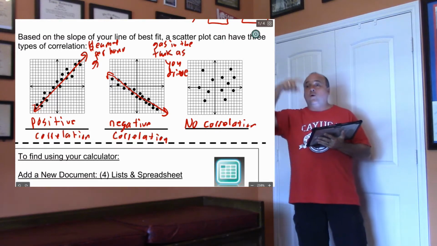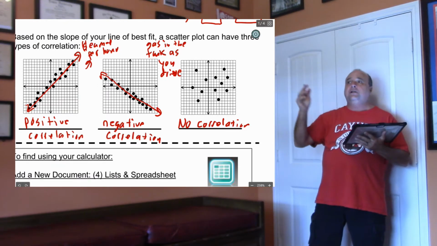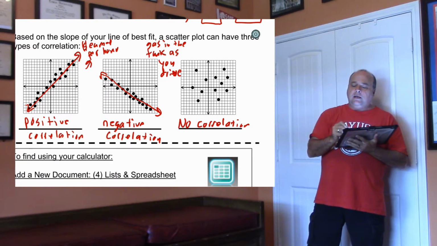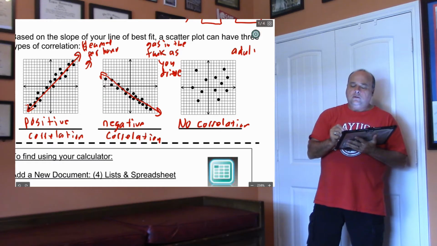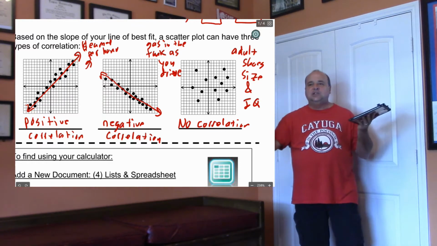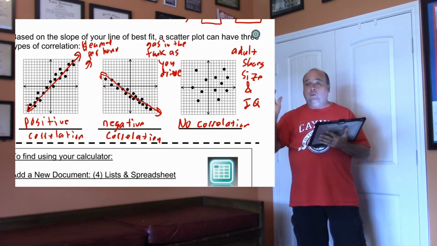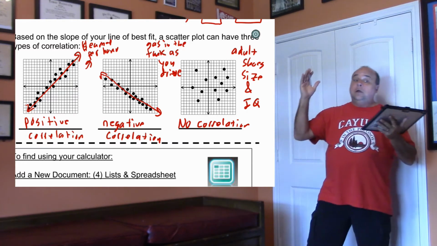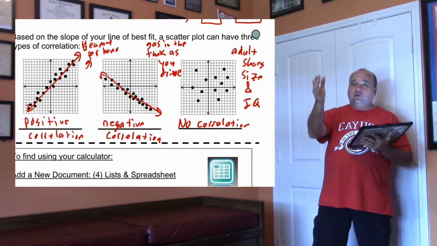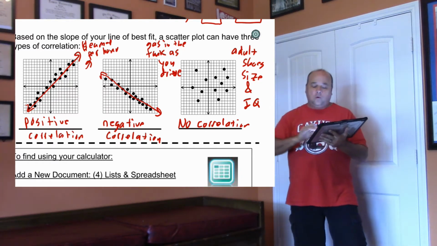If it doesn't have any correlation, the dots will not form a pattern. An example of no correlation is, let's say, an adult shoe size and IQ. Your shoe size has no impact on your IQ. The dots would just be randomly there, wouldn't they? It would not make a difference. So those are some examples of a positive correlation, a negative correlation, and no correlation.